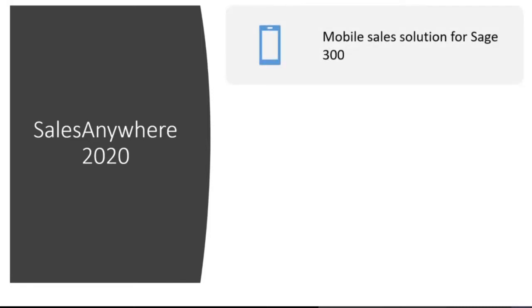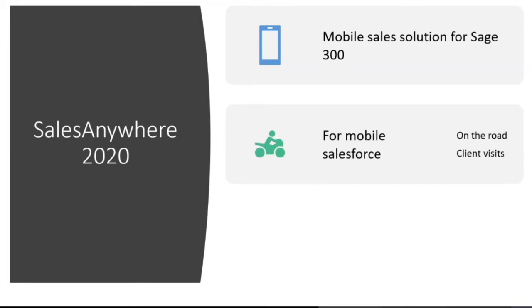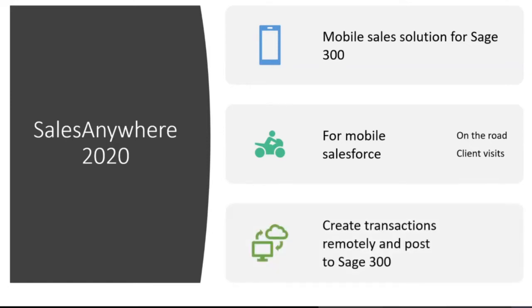Recently, we released a new version of SalesAnywhere 2020. So if you are familiar with this product or heard about this product before, now you know there's a newer version released. As I mentioned, SalesAnywhere is a mobile sales solution for Sage 300 and for mobile salesmen. When they are outside the office, when they are doing client visits, for example, they will be able to use this app and create transactions remotely and post them to Sage 300.